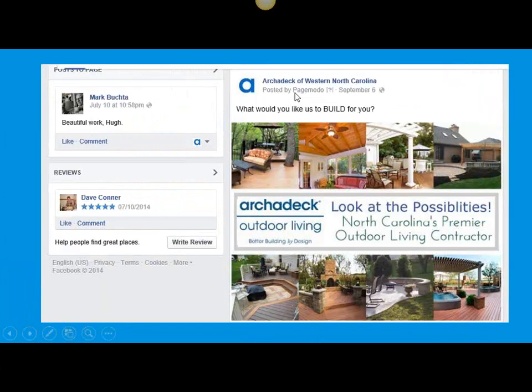Here's one for Hugh that we had built for him, and Hugh, when he started out, I think he had 1 or 2 likes on his Facebook page. Through what we've been doing, we've been able to build it over a few months. It's up over, I think, 50 or 60. Already got his first review on Facebook. But you can see how it's personalized. It's North Carolina's premier outdoor living contractor.